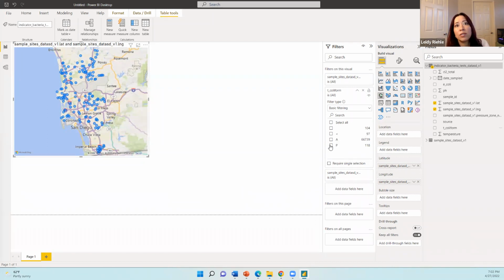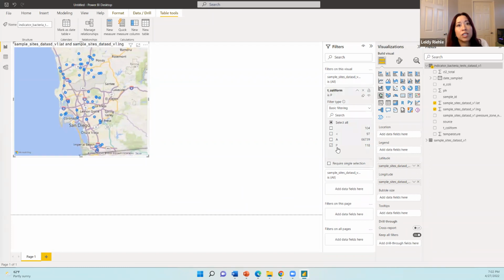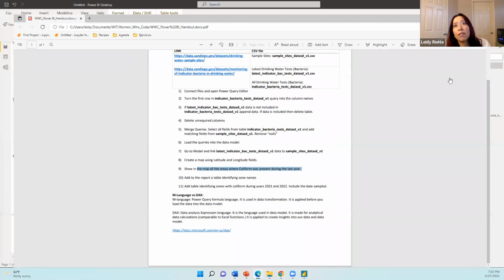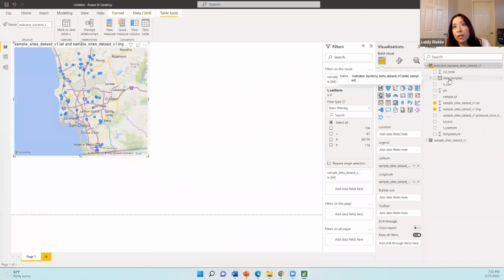But for this exercise, I want you to select present. We want to check all the data that is present, and I also put another condition there, showing the map all the areas where coliform was present during the last year. So we have this other field here that is date sample. So we're gonna also drag that one in filters.